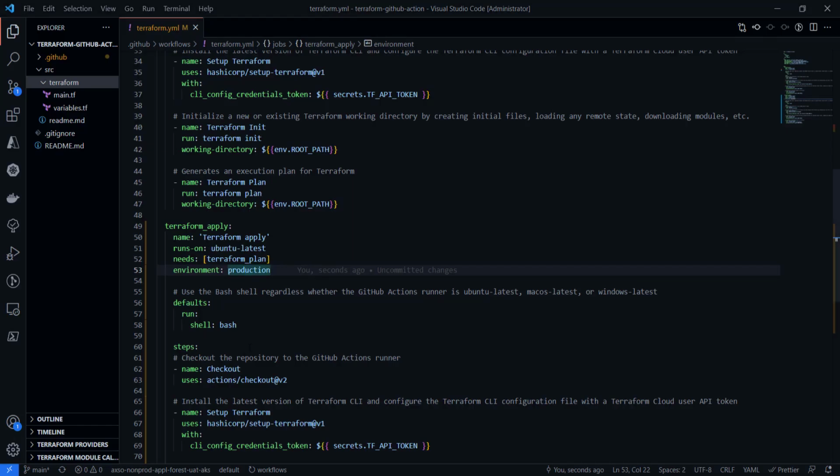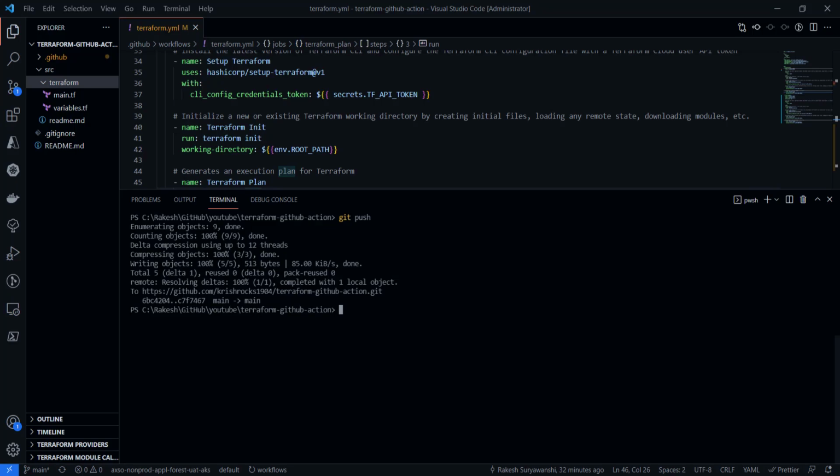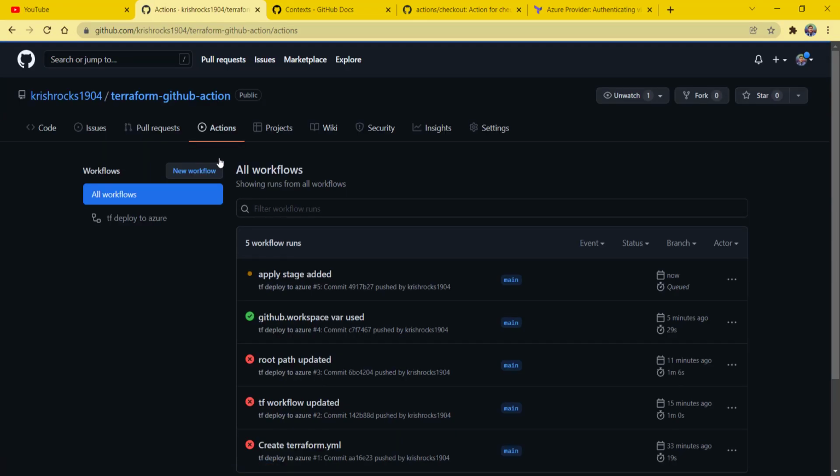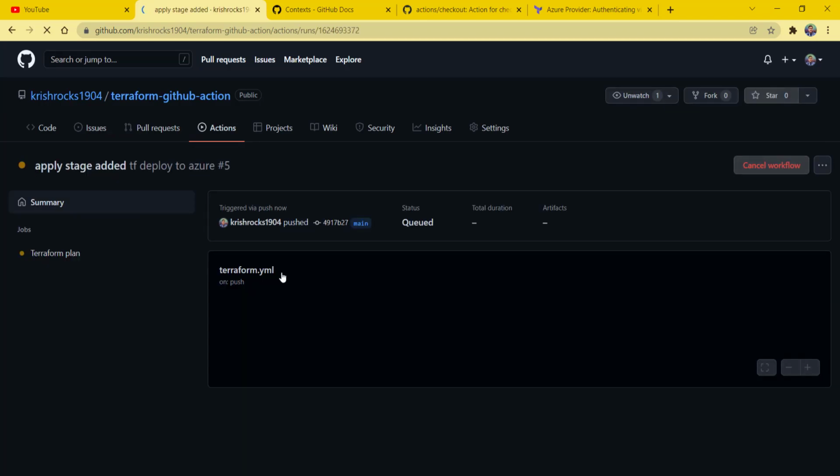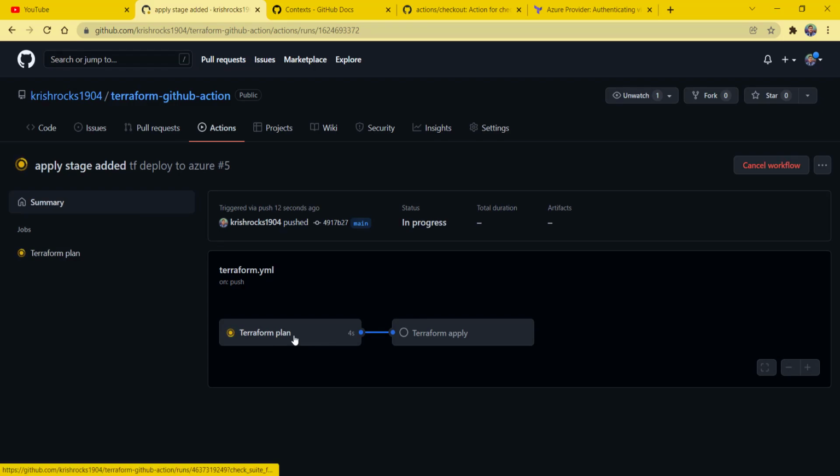We are not going to use the production environment because it doesn't have any approval. So now we are going to use the dev environment, and we have a dependency here in this particular file. Now I will check in the code. I'll say apply stage added. Now if I refresh this action, you'll see that the apply stage added commit is there, and we should have two stages. One is our plan stage, which is running right now, and then the apply stage, which is dependent on the plan stage.